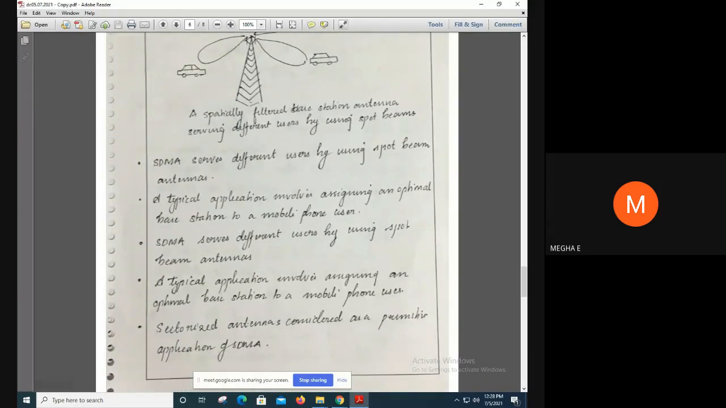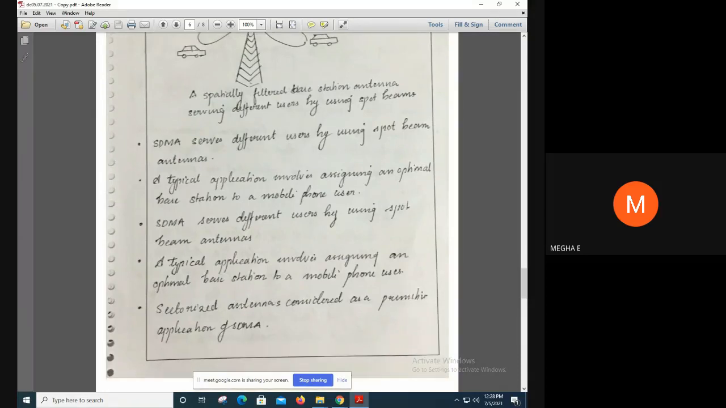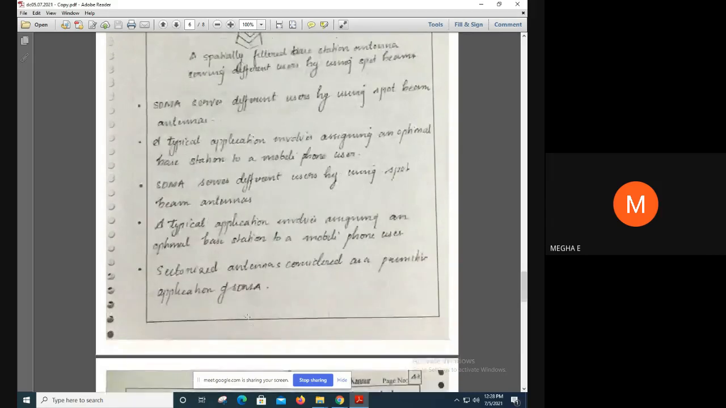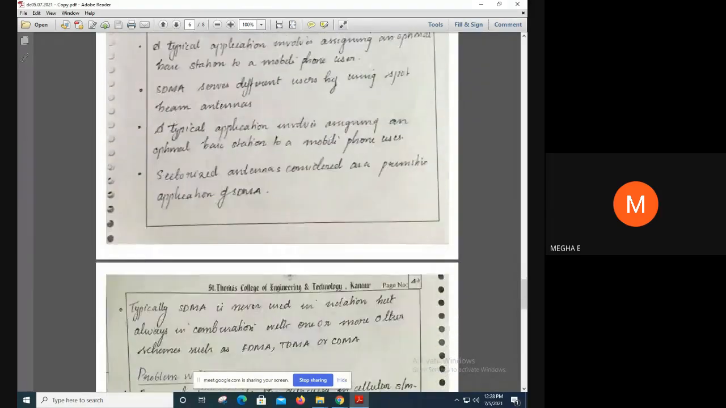Here the sectorized antenna is considered a primitive application of SDMA. So this spot beam antenna is said to be a sectorized antenna. In a cellular system, we divide the area into clusters, and in each cluster we have its own base station. Each base station has a sectorized antenna, which is considered a primitive application of SDMA.